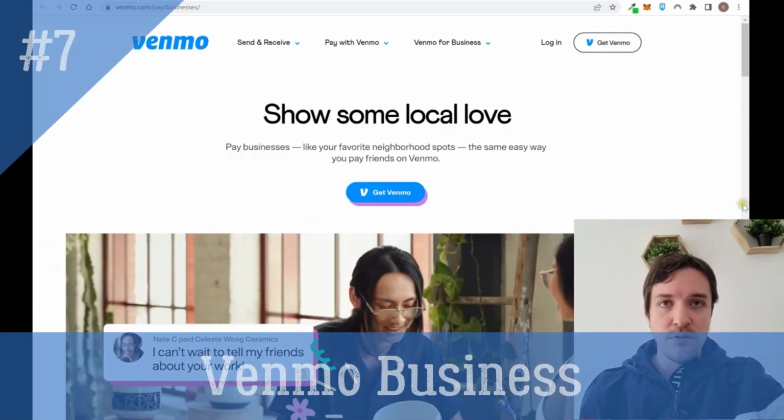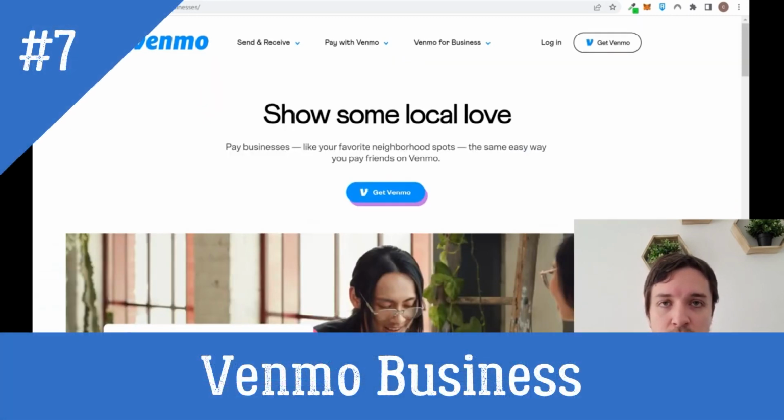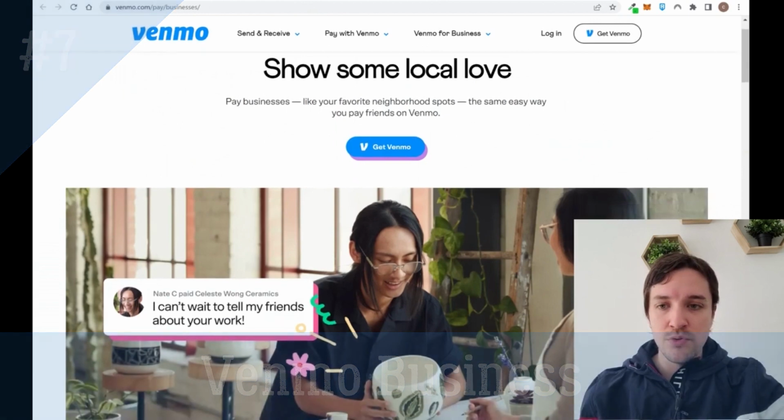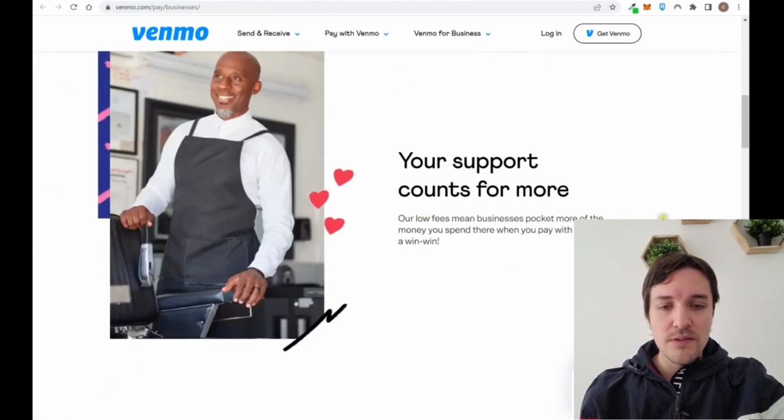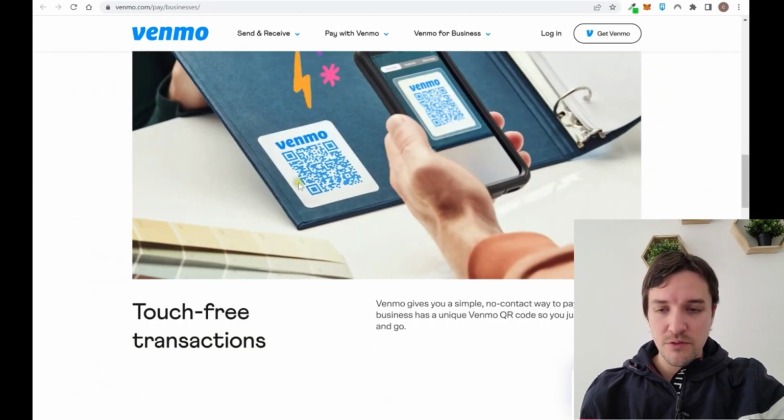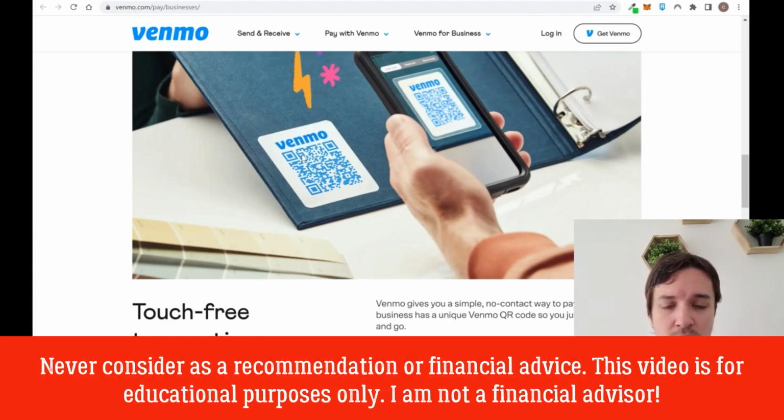If you have a business or a side shop, if you are an entrepreneur, this could also be useful for you because you can get paid in an easy way with low fees in comparison with other alternatives. For example, you can print your QR code, have it on your shop, and people can go straight away and pay with their phone with no hassle.